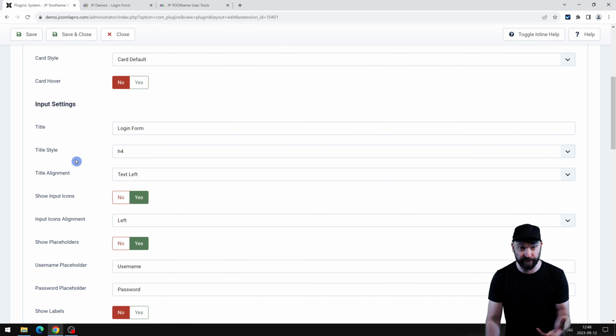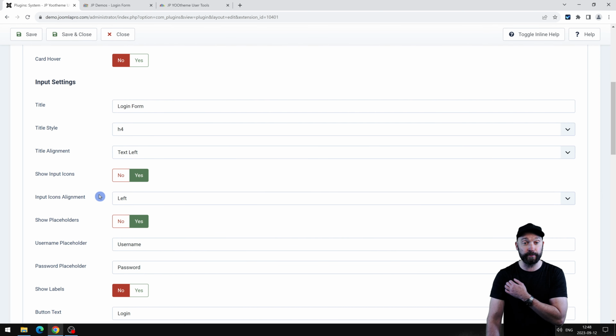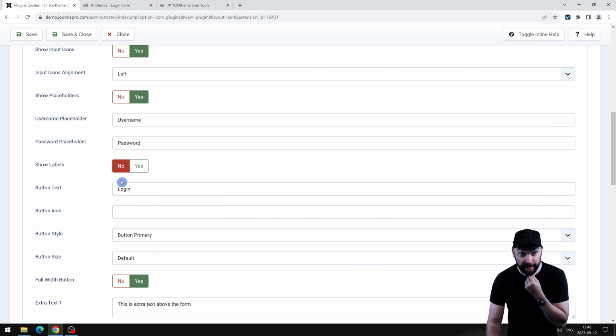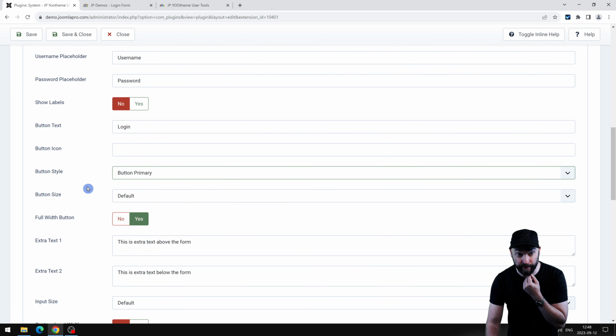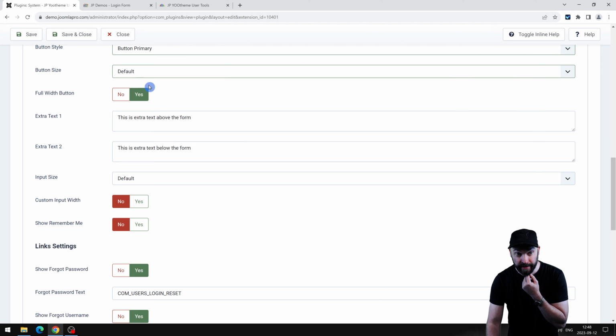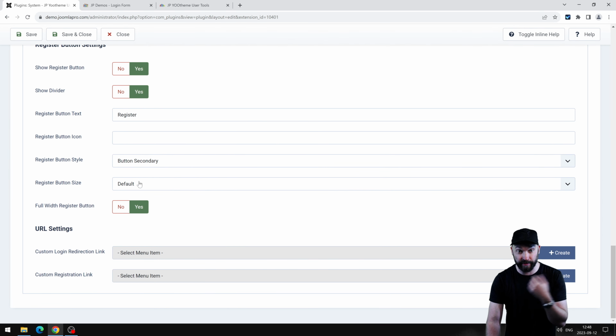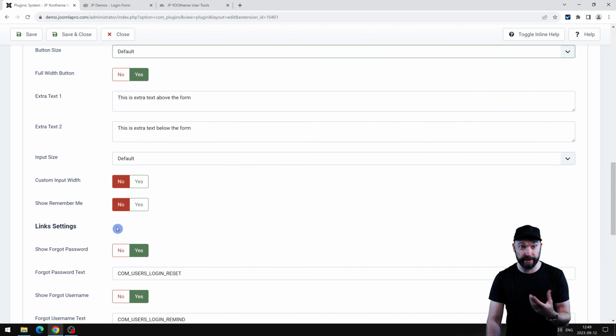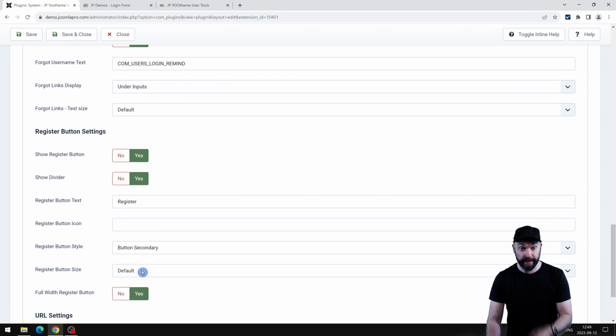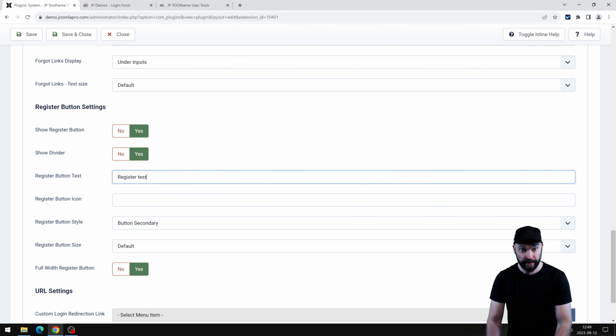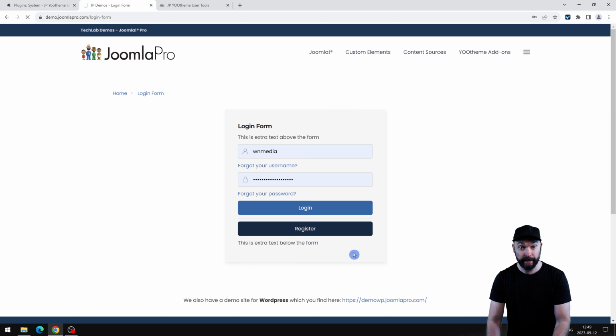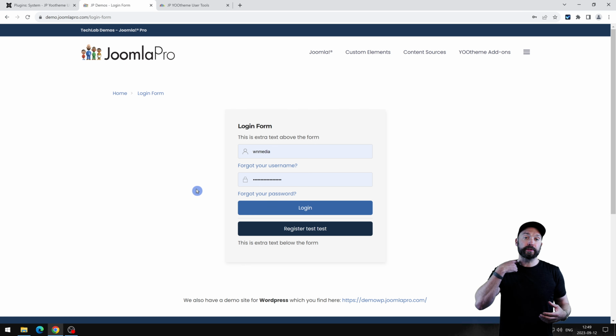And again, if you're familiar with the UTheme framework, you're going to find a lot of things here. The same thing with the buttons, the size, all of this, the link settings. So you have all of the settings here, and then the custom redirection, and also the custom registration link. So you can show the register button here and change the text. Test. We're going to take a look here, and you're going to see that you can modify this to really create this, you know, Joomla.